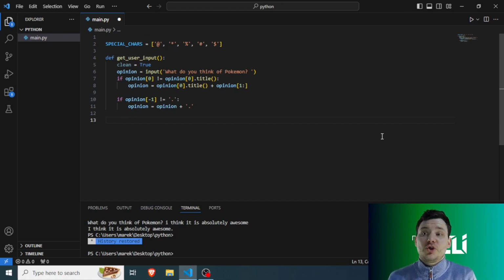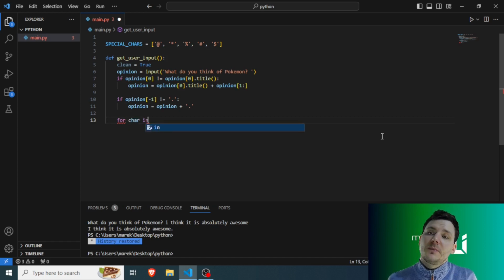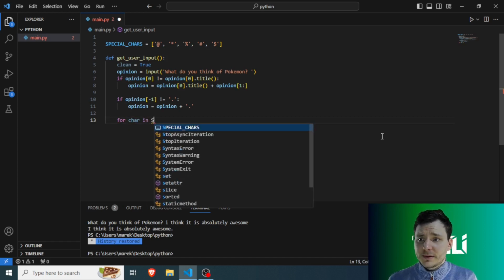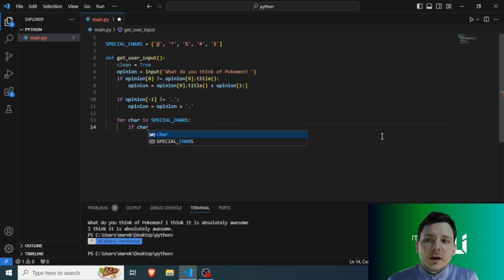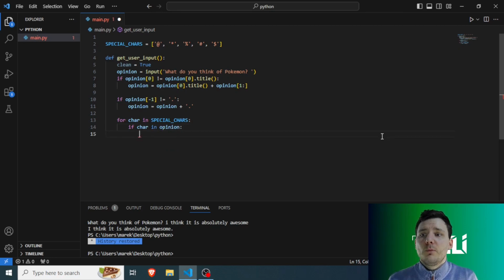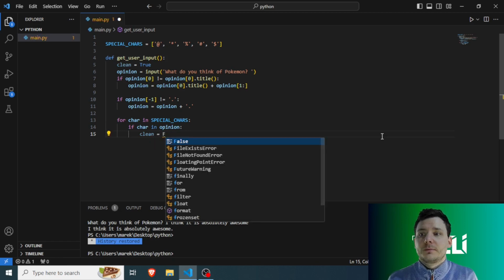And now what we want to do is check if the string doesn't include any special characters, because we want just normal plain English. We don't want any art symbol, we don't want any hashtag, we don't want anything that doesn't look like plain English. And we do it by for character in special characters like that. If that character is in opinion like this, we want to change the value of the clean variable to false like this.